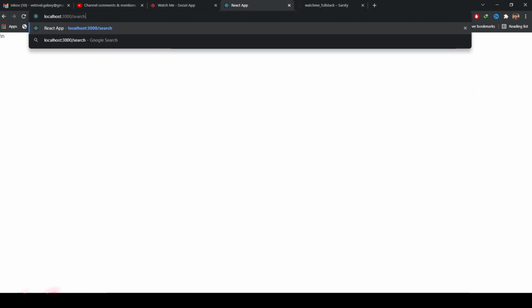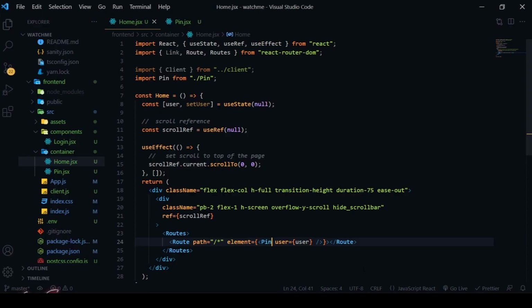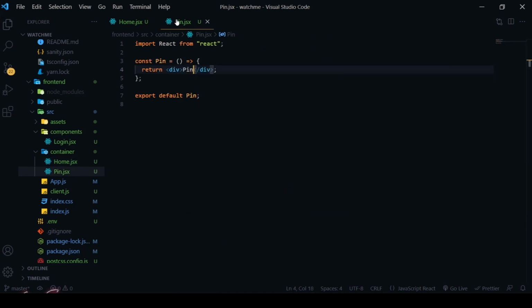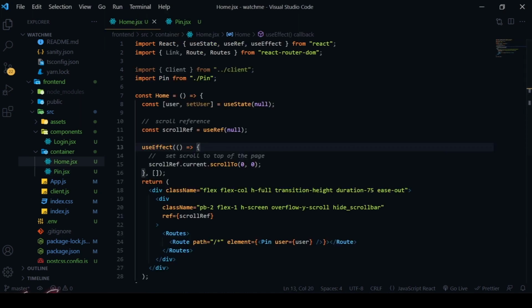So if any URL is coming, like after this, if I'm using search or something, that will take me to this particular pin. Inside this I will access this URL inside that pin container. So far it's working fine. Now I'll open the pin container and we need to do all these settings for our pin container. But this pin container is taking the user information, and we have not yet done that user information so far.